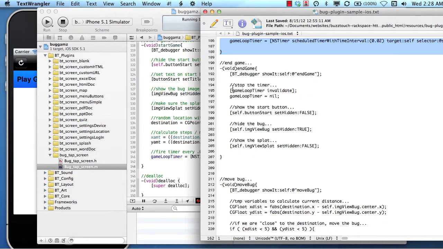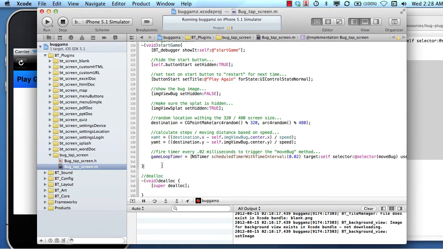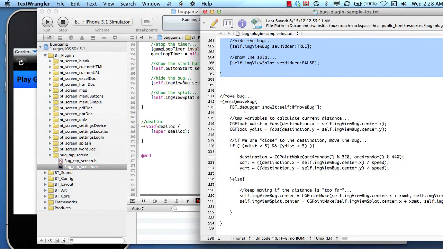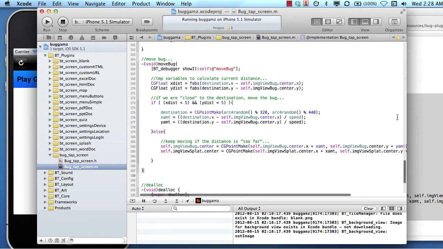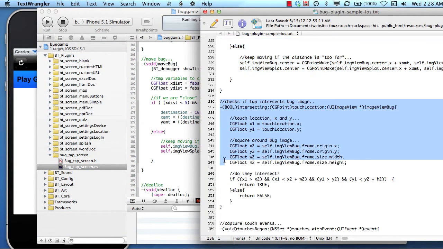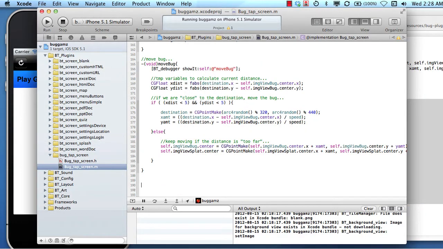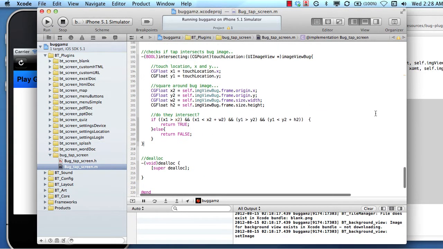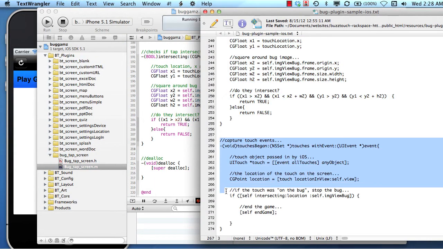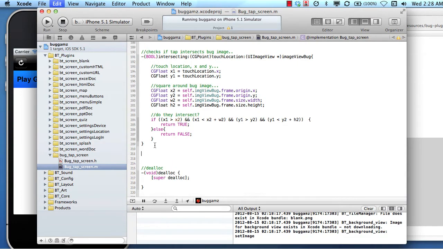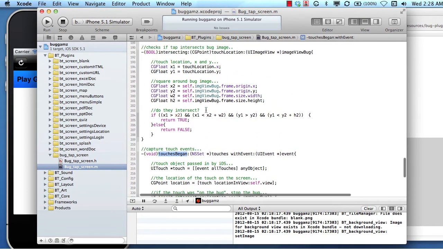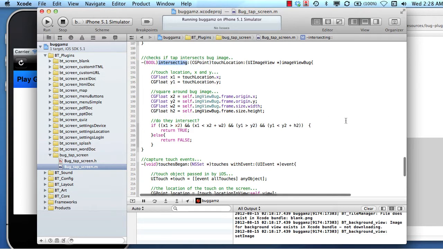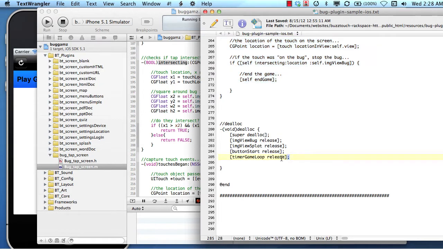And then our end game method, I'll copy that and paste it in. And the descriptions, the names of the methods help you understand what they do. Here's the move bug method. And then here is a method called intersecting that I wrote. And what this is doing is it's calculating if where we tapped is where our bug is on the screen. So the touchesBegan method, which is a built-in iOS method, captures the location of our finger tap, or on the simulator, our mouse tap. And then the intersecting method that I wrote determines if our tap was over the image.